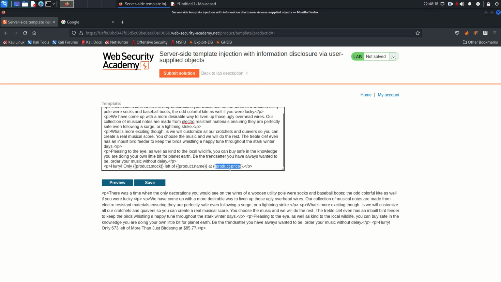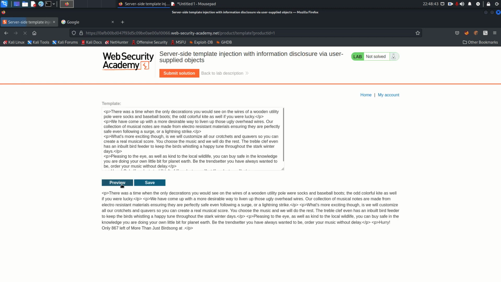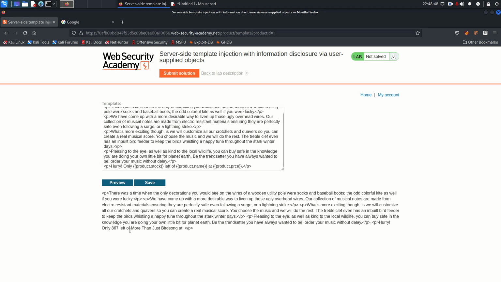So what we can do, same as lab number 4, is try to make this application throw some error. Instead of price, I'm just going to delete the i and preview again. Let's see if we have any error or not. We don't get any error, but we have only the stock and the product name. There is no product price. So I'm going to get it back, same like before.